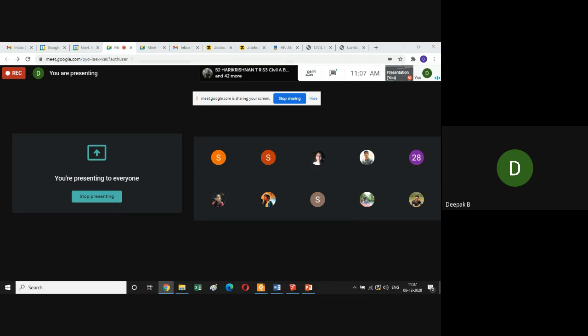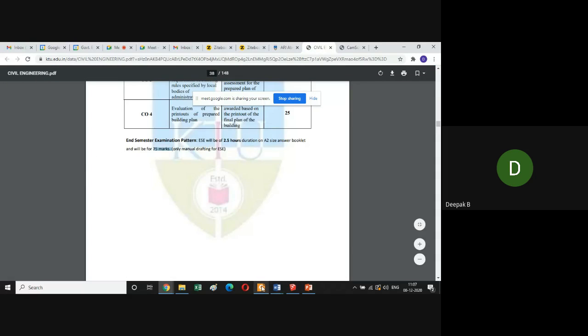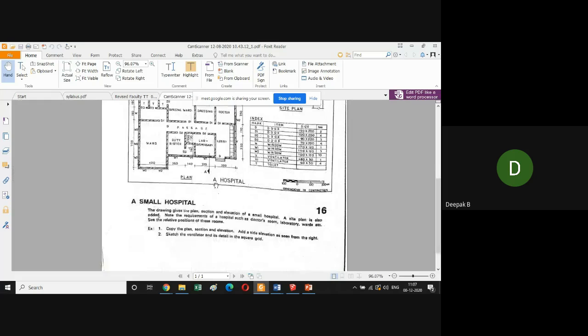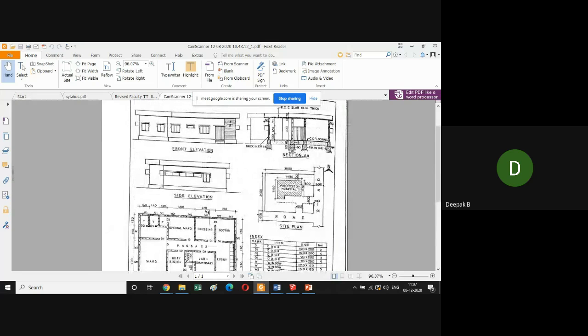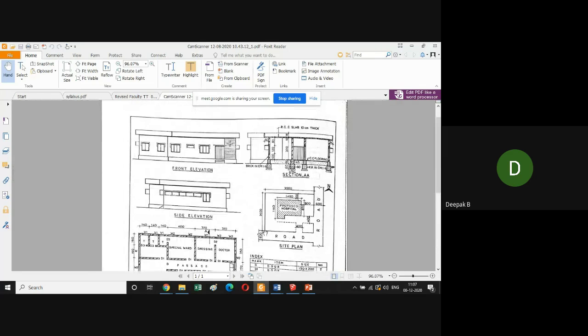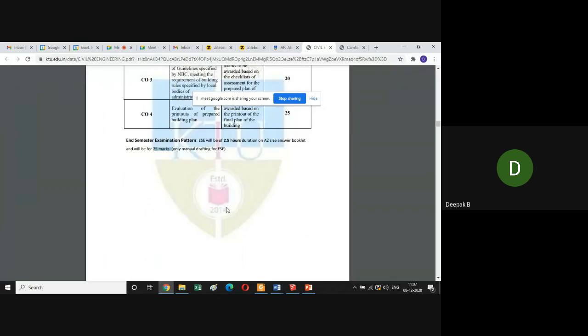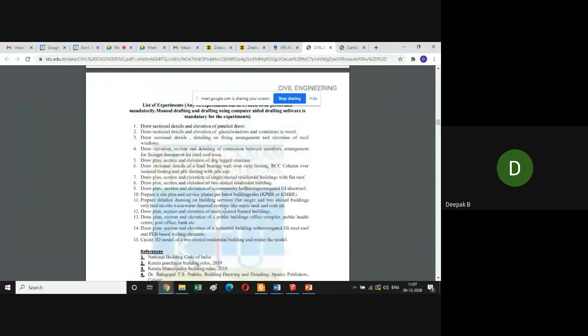Okay, so I think we can just wrap it up if you don't have anything to ask me. The exercise for this particular week is fairly easy. Reasonably easy. There's nothing confusing. You have already done this sort of buildings before. And we are just completing our syllabus requirements. That is the 12th drawing.